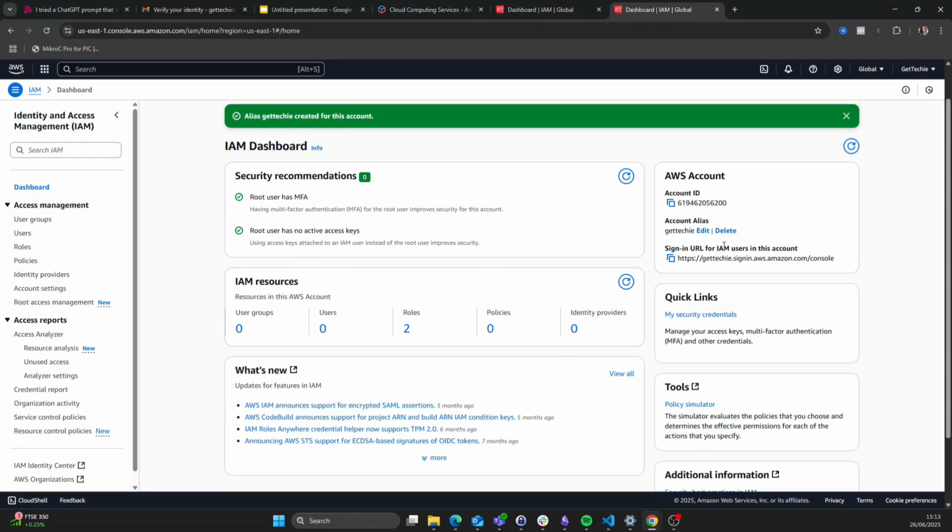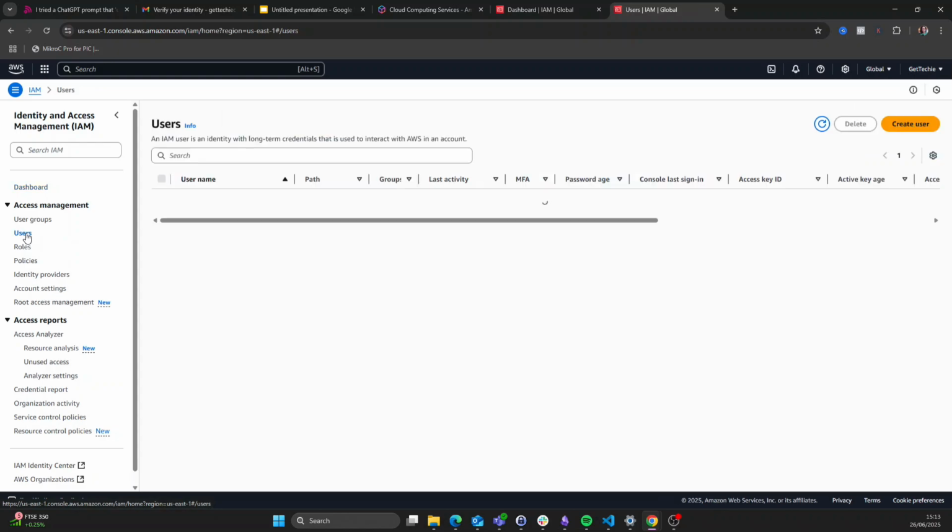So as an admin, I've created my MFA for the admin. I've created the alias record. The next thing I'm going to be creating is an IAM user. So as a root account, I've created my MFA, I've created the alias, and I'm going to be creating a new IAM user. And by so doing, I'll come here, click on this.